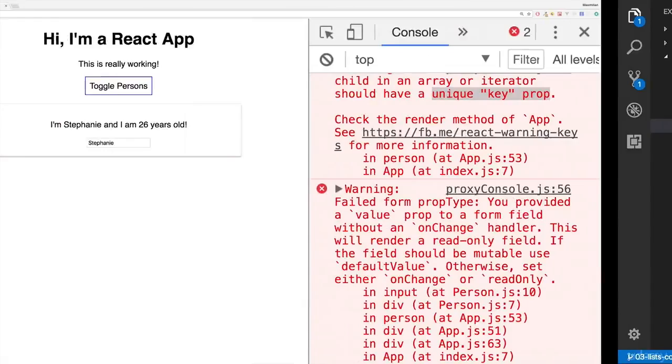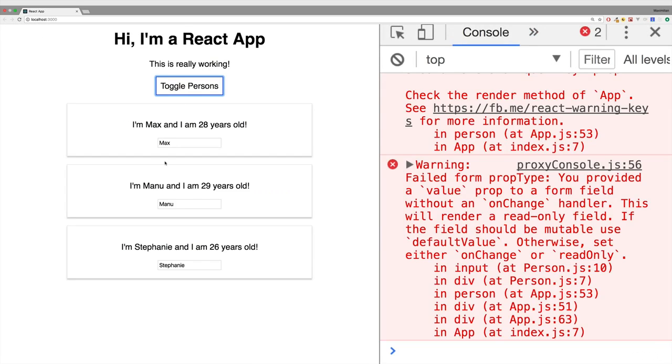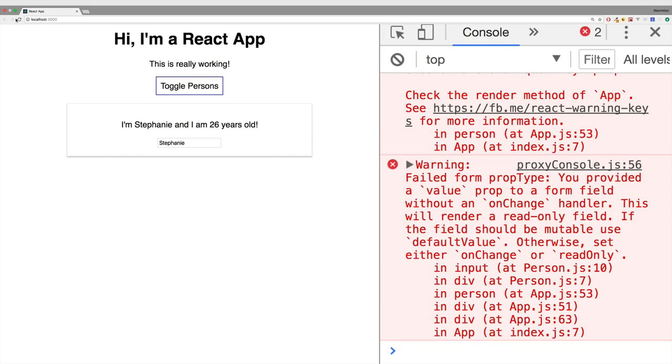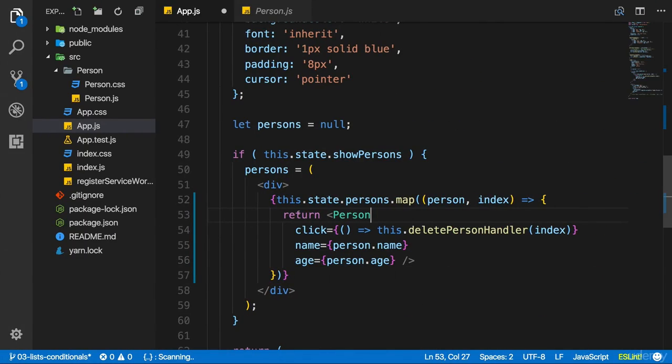And React isn't a human. It doesn't clearly see, as we do, that we have 3 distinct elements with different names being rendered, which I accidentally clicked. So it doesn't see that this is Max, Manu, and Stephanie. To React, it just has a bunch of person components, and it doesn't deeply inspect them. That would be super inefficient. So by default, it will just re-render the whole list, and for long lists, this is very inefficient.